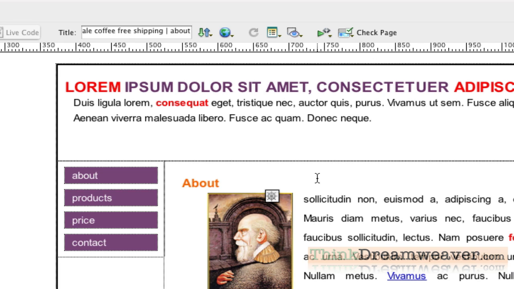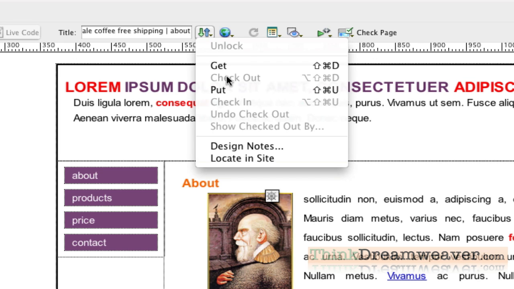Now, I don't have to keep publishing browser windows. I simply want to upload the file. The file has been saved as about.html. So I simply go to upload the file, so I can put it on the internet.